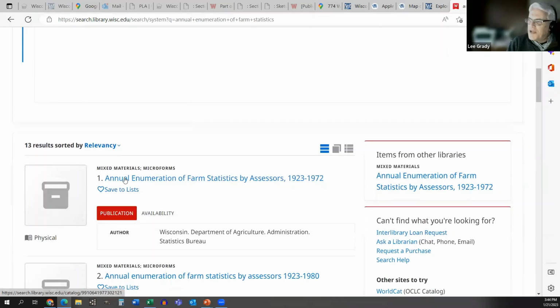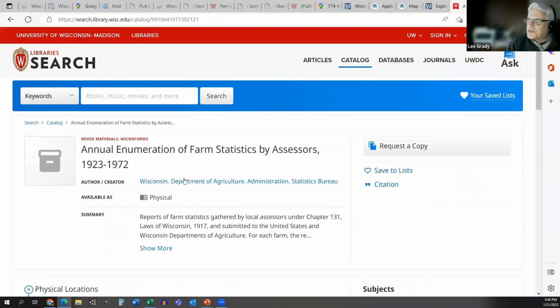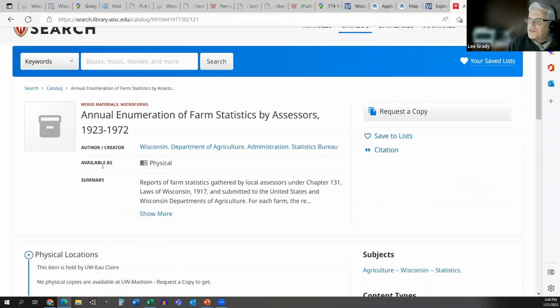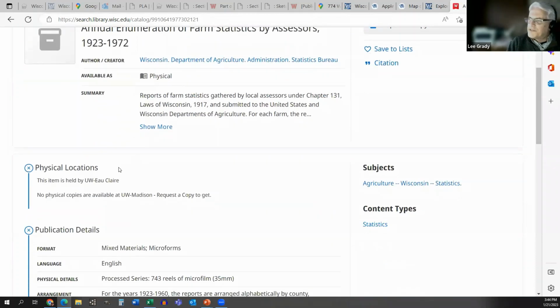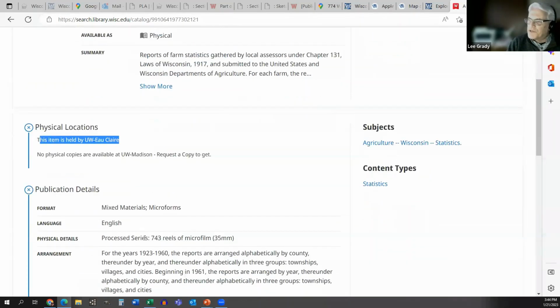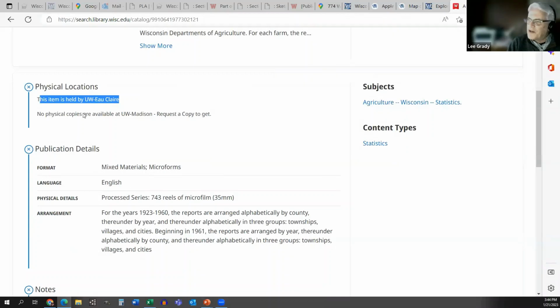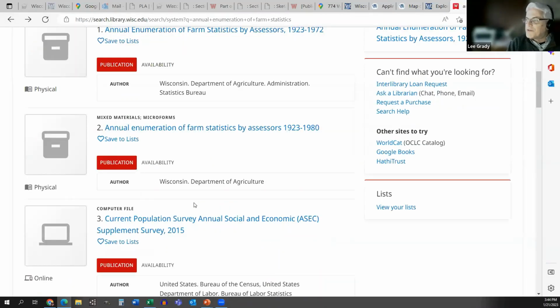I'm going to choose Annual Enumeration of Farm Statistics, 1923 to 72. So that's the dates covered. Oh, this is actually a copy that's at UW Eau Claire. So system library stuff is in here too. They have a copy of the microfilm, which, I didn't know they had the whole thing. It's 743 reels of microfilm. So there's a copy of that at the Area Research Center.